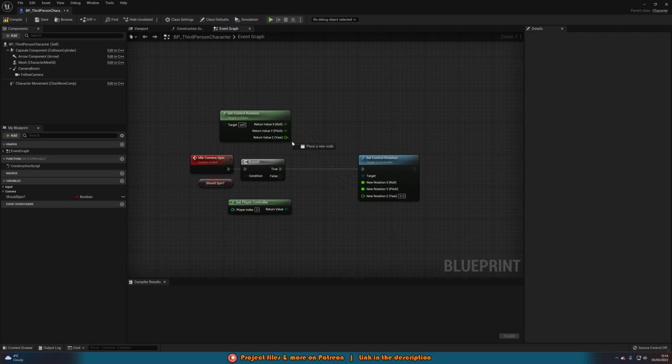Now to do that, we can come out of the Z here and get an Add node and then add whatever value we like. So for me, that's going to be 0.2. And we'll connect that into the New Rotation Z here. So you should have something which looks a little bit like this.